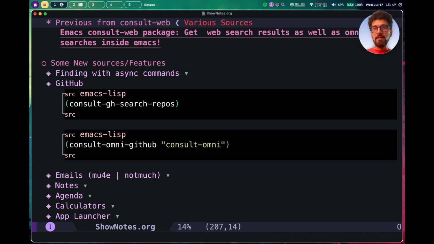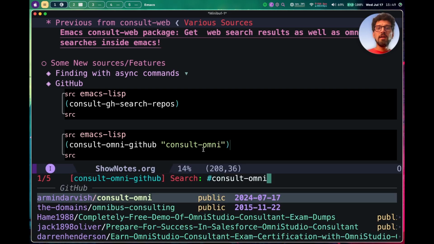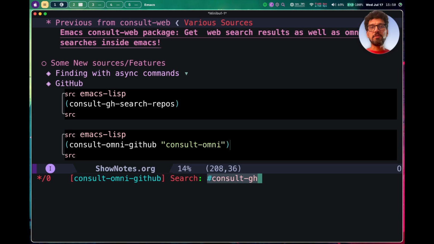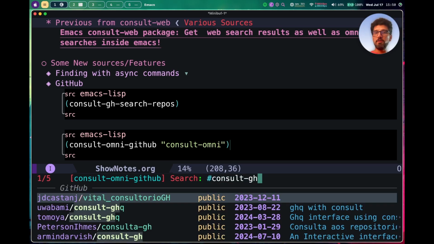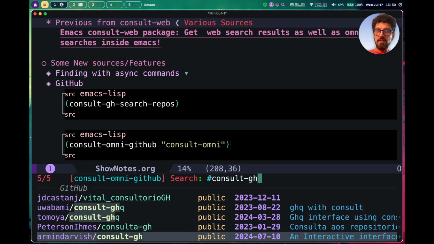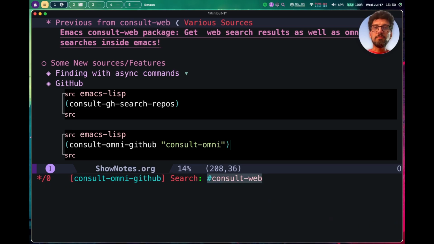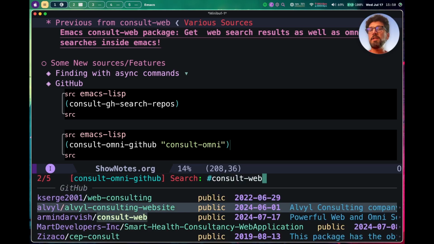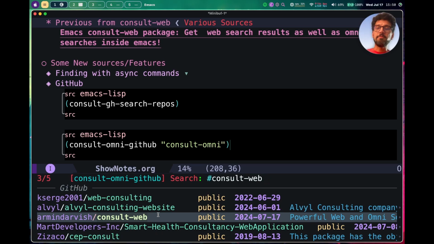And I'm calling this consult-omni-github. So if I do consult-omni-github and look for consult-omni, I will get results of GitHub repositories that match consult-omni. Or if I do consult-gh, I will probably also get results for, we'll see, my consult-gh repository. If we do consult-web, we may not see, or yeah, actually we also see consult-web from my home packages.